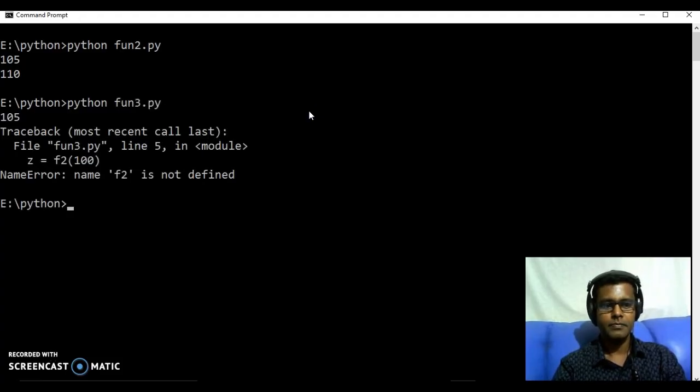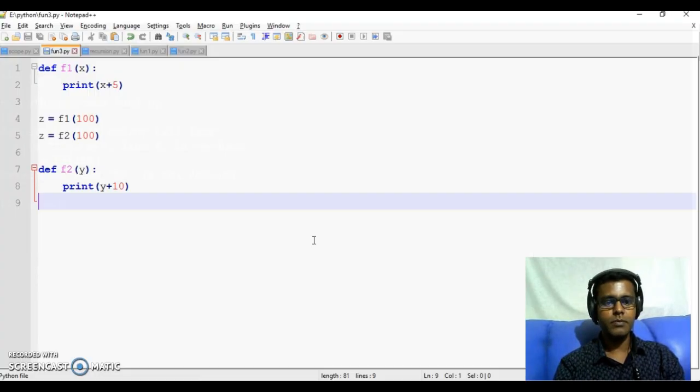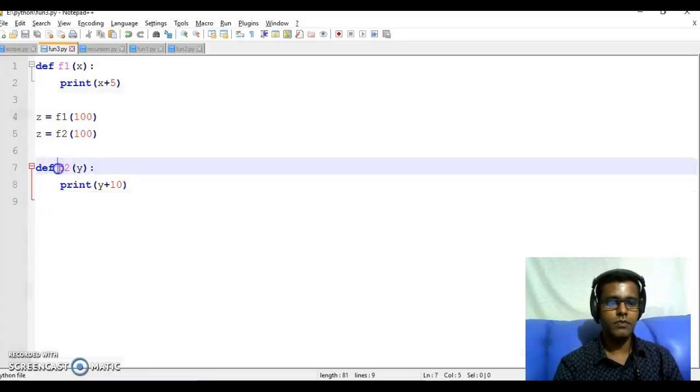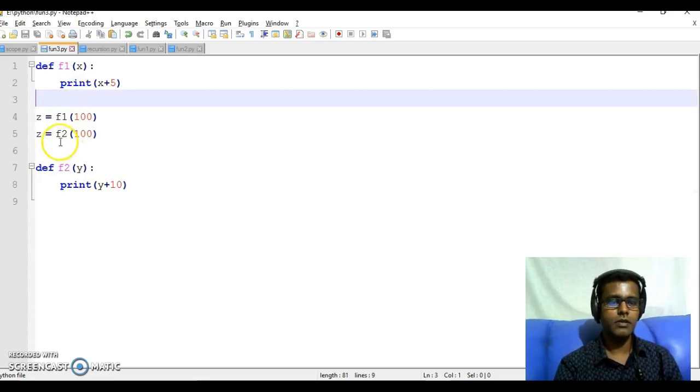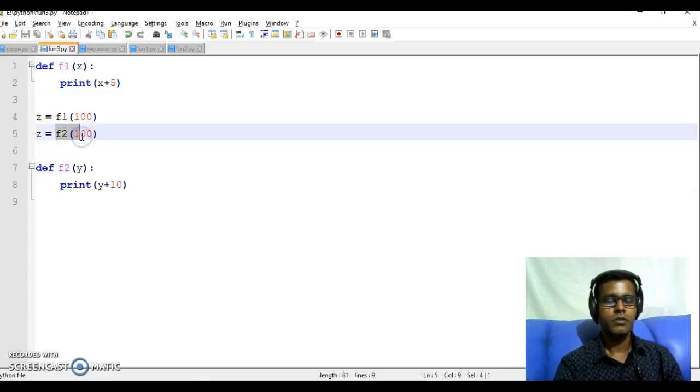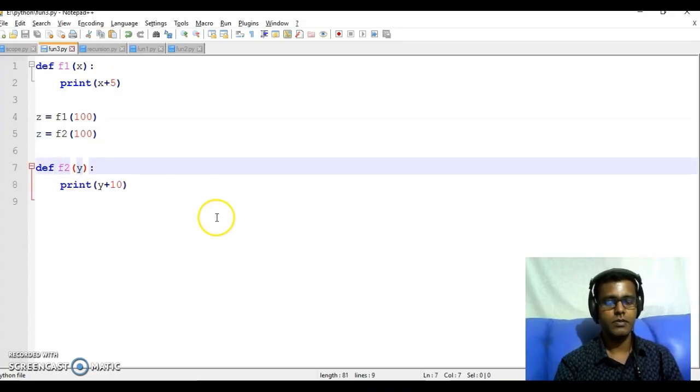Now see here, the first one I am getting the output, that is 105, the output of the first function. The second function is not called. The error I am getting is the name f2 is not defined. So from this we understood that the function f2 should be defined before calling f2 here. So that's why the previous program is working and this program is not working. So let's go back to the PPT.